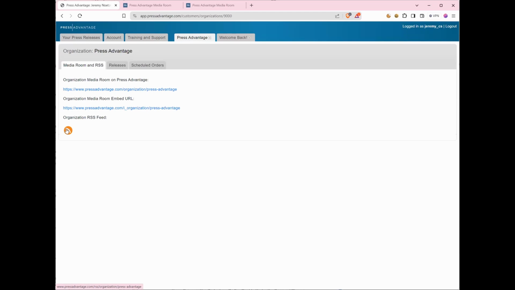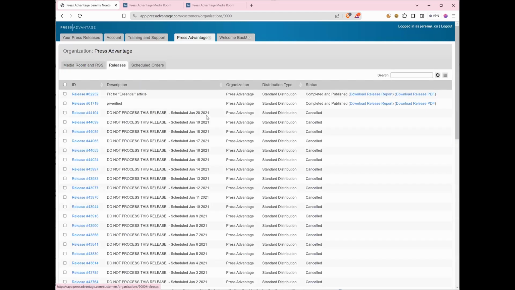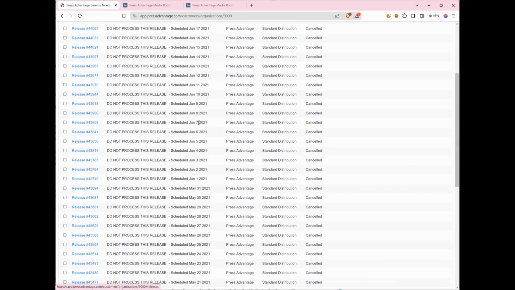What this is, it's an RSS feed of every release that goes out for that organization. So anytime you send out a press release for that client, you're going to get a new entry in that RSS feed, which you can run into Zapier or some other feed processor and do magic with it. You can repost it in places, you can build links to it, you can kind of do whatever you want with it.